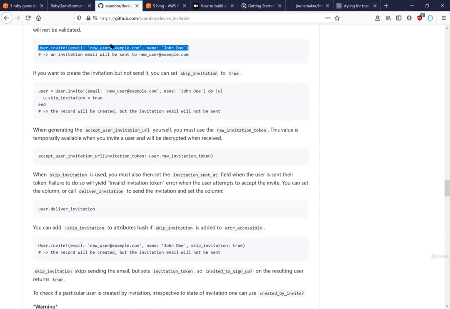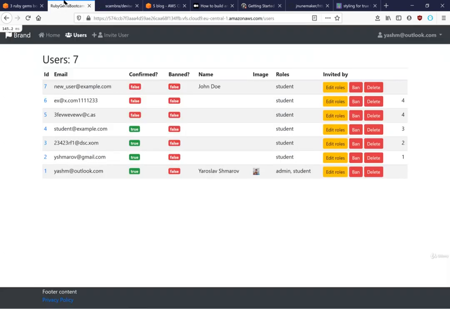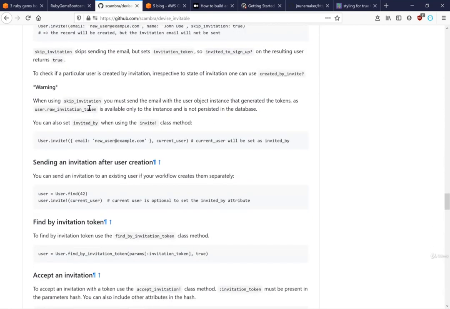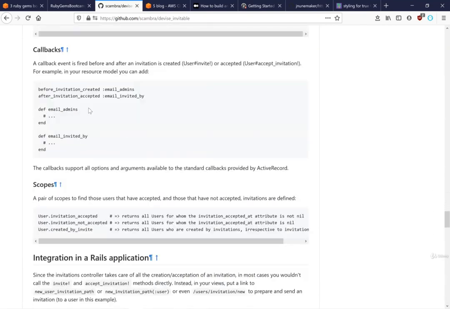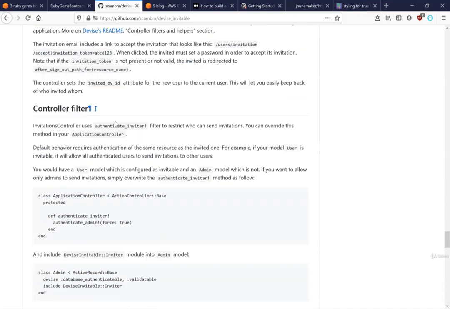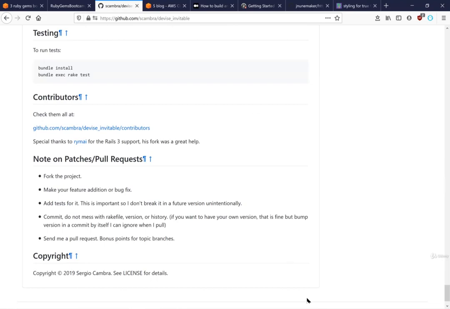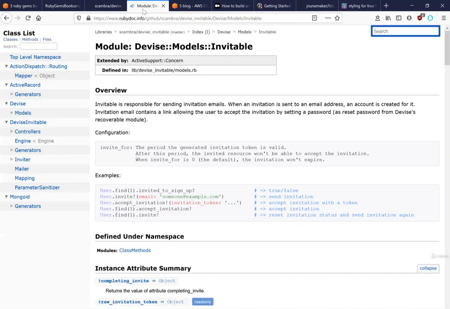User.invite!, the email, and we can provide anything else, but we don't have to. And again, you see he was given a default role of student. Now, is there anything else that might be interesting here? Okay, not much more in the gemfile. In the gem README, we can go to rubydoc.info and see some more information about Devise Invitable.